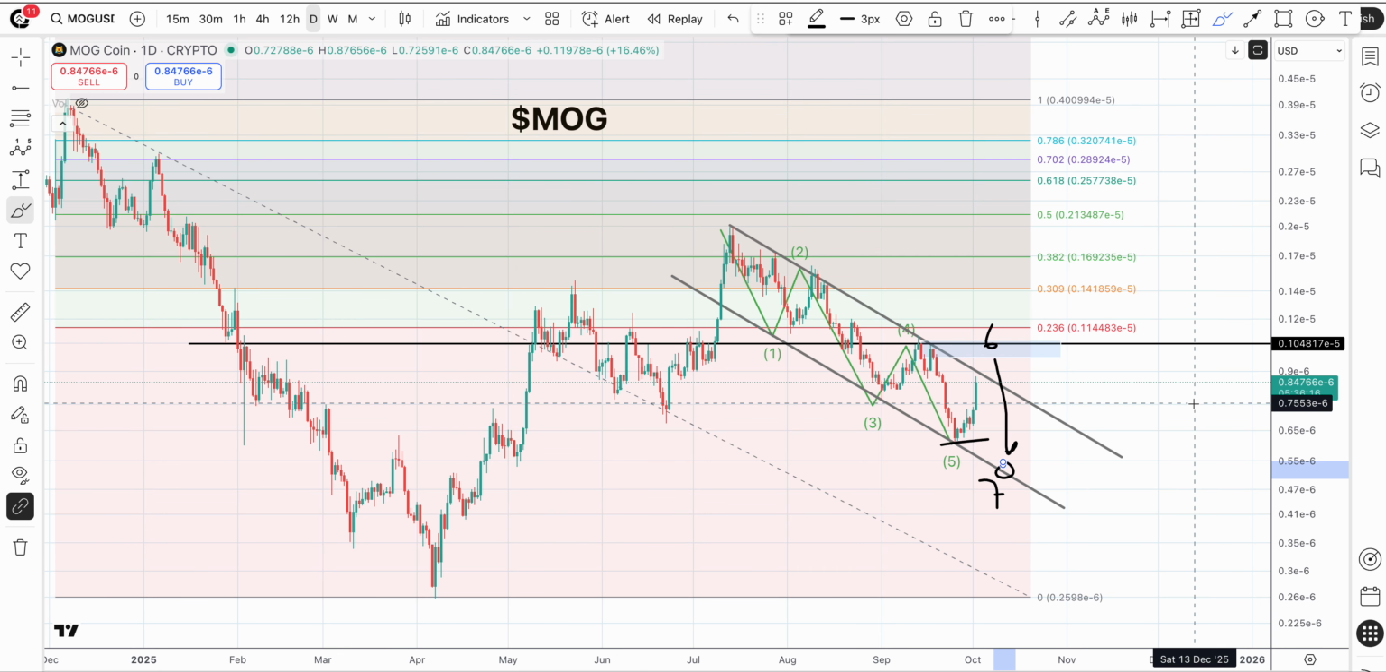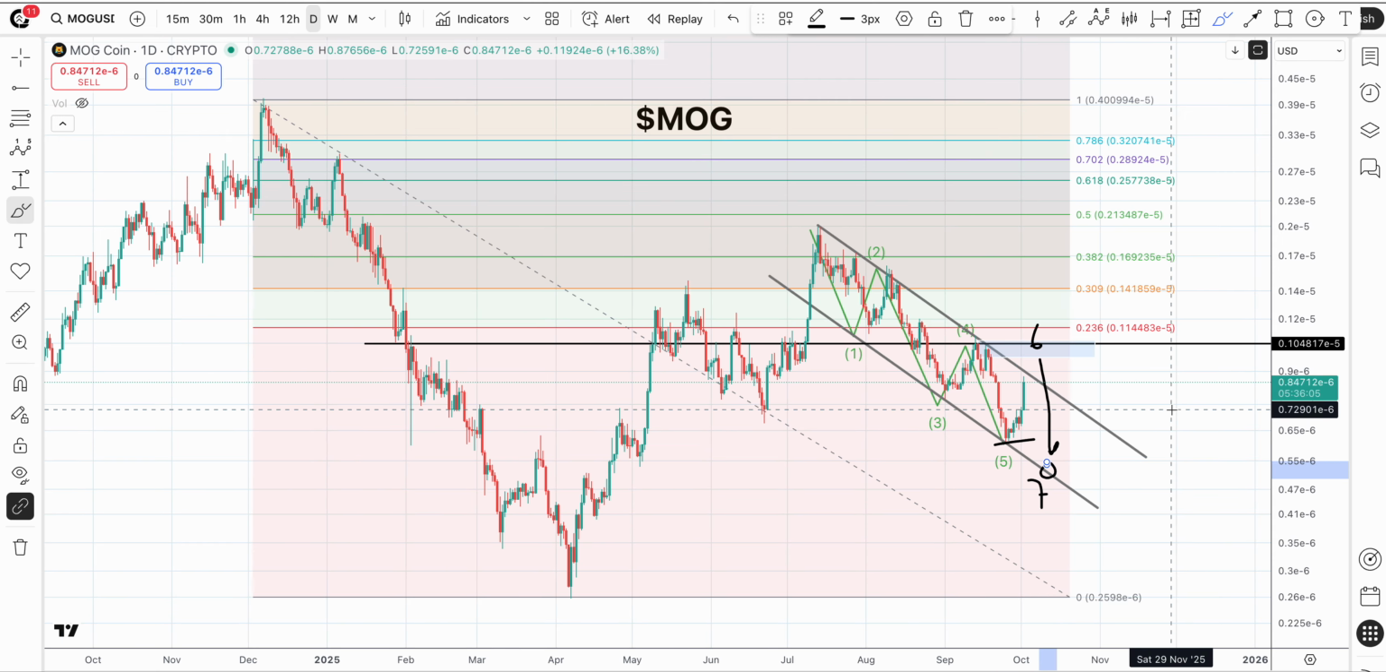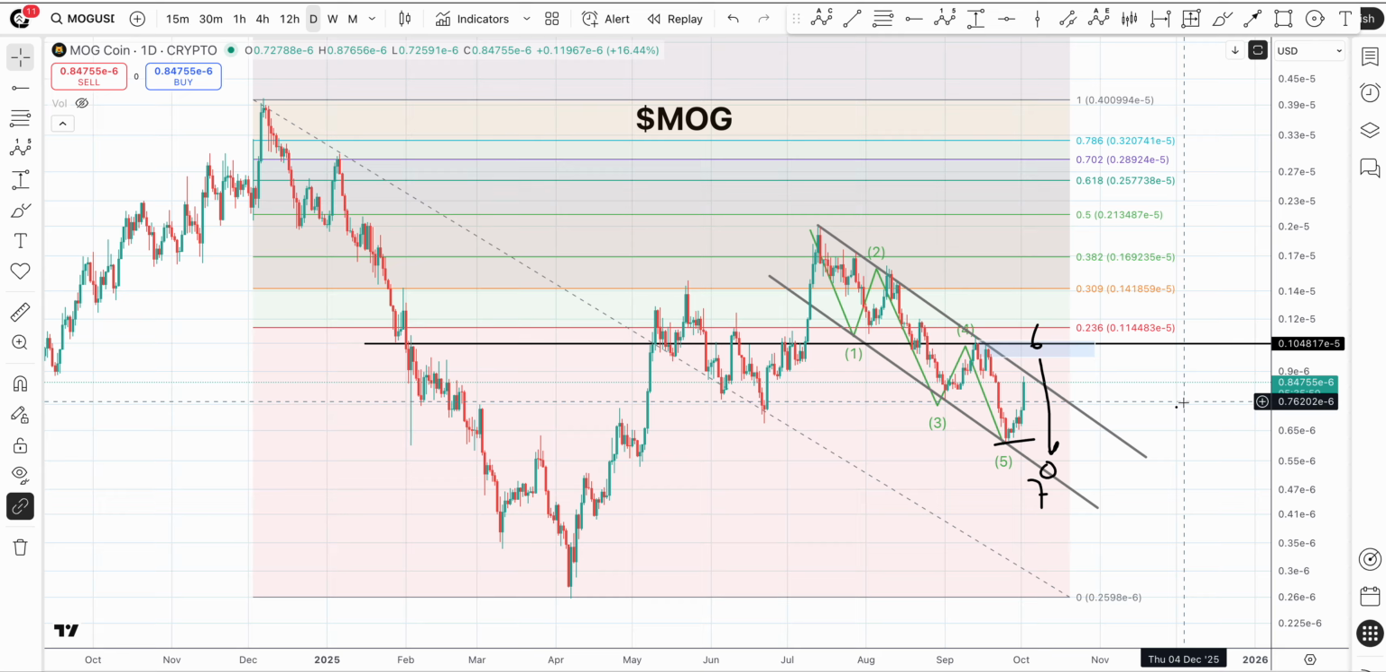I need to see some gas out of this region. Definitely above that 236. We start getting back above that, I'm going to feel a little bit better about it not having another move down there for MOG. All right. Ooh, I don't want that. Let's see. Is there anything else we need to talk about here?